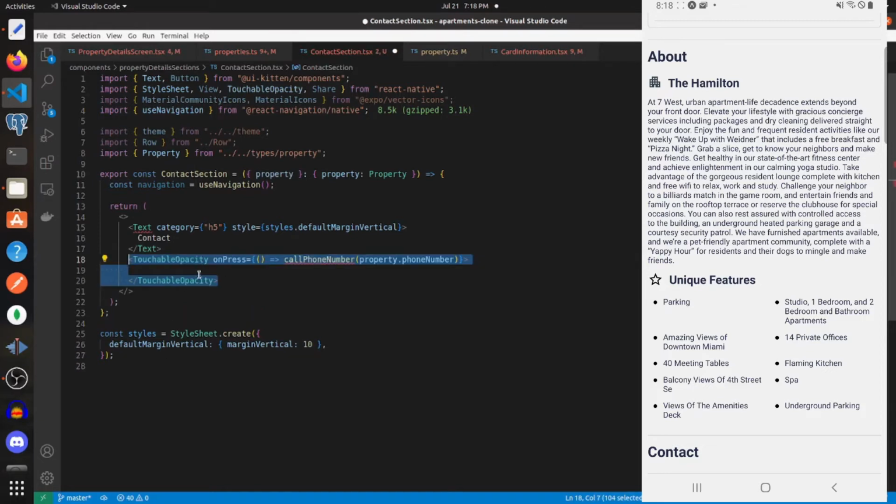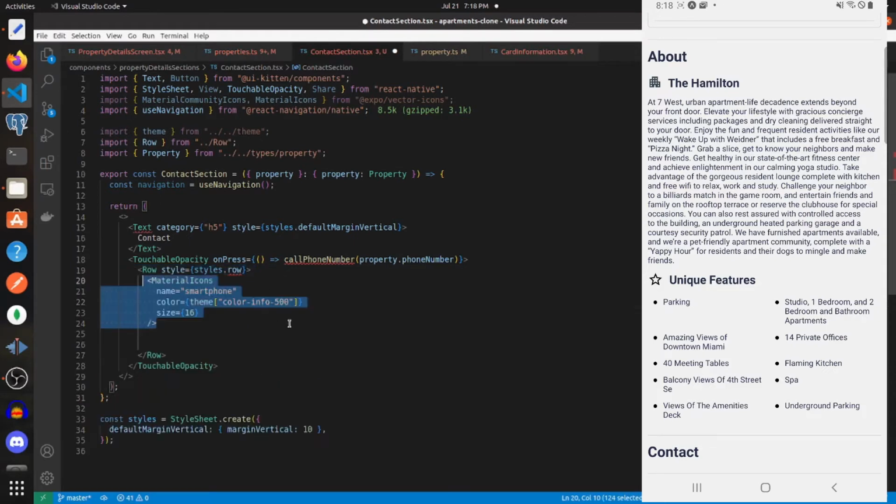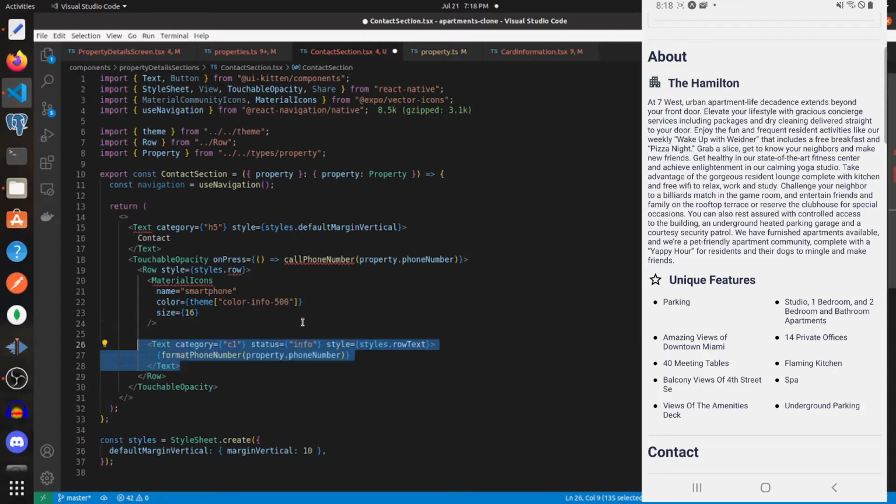So let's create a touchable opacity, and then within that we'll create a row with a material icon with the name of smartphone, the color of theme, color-info 500, and a size of 16. And then next to that we'll have some text which has a category of C1 and a status of info, and it will call another function which will be called format phone number, which just formats the phone number.